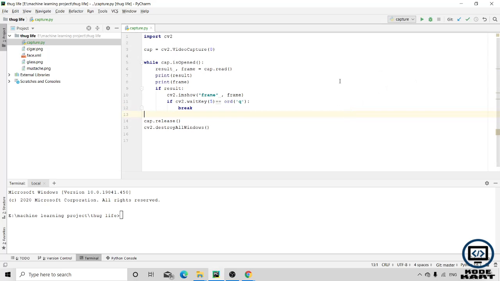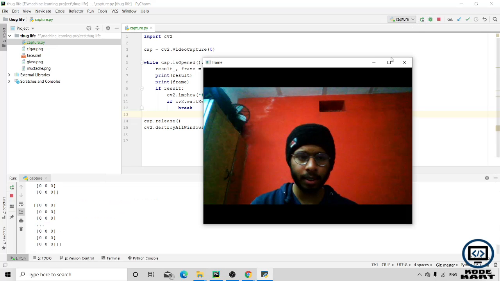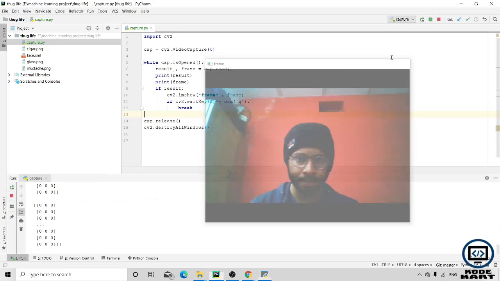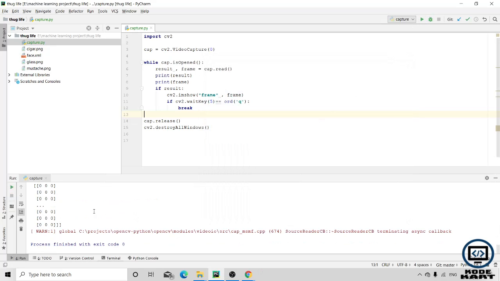Okay, after that I am going to show you what happens if we change the value. Now you can see I pressed Q and the code stopped.